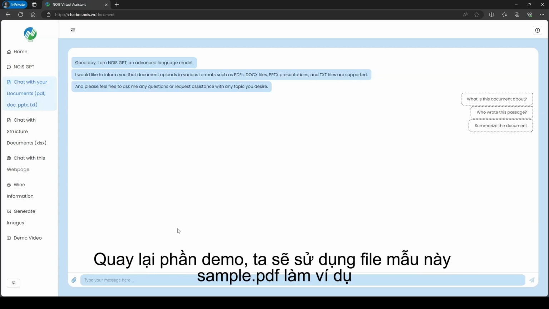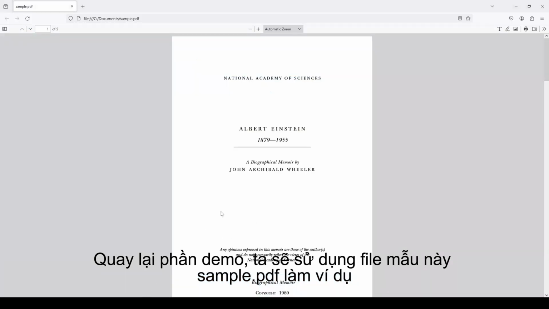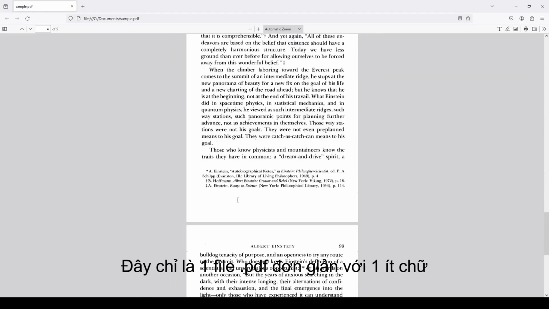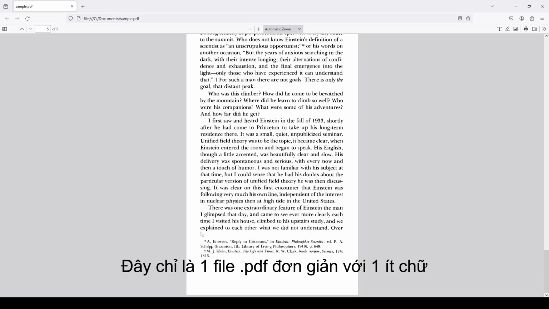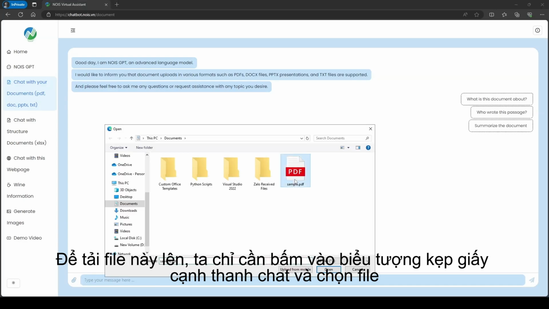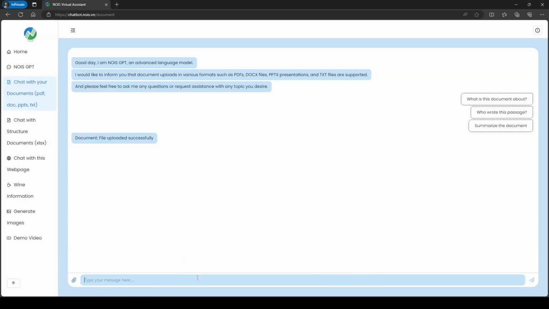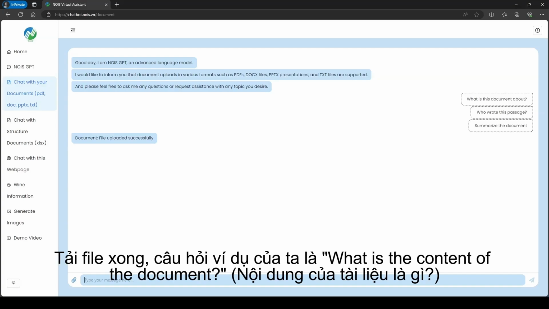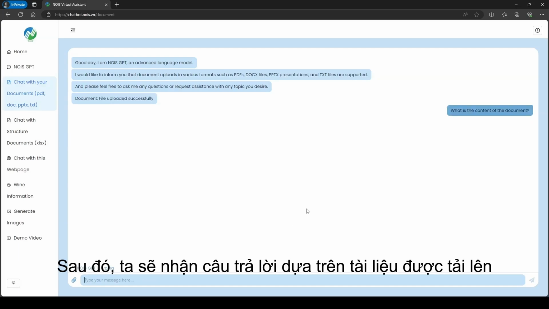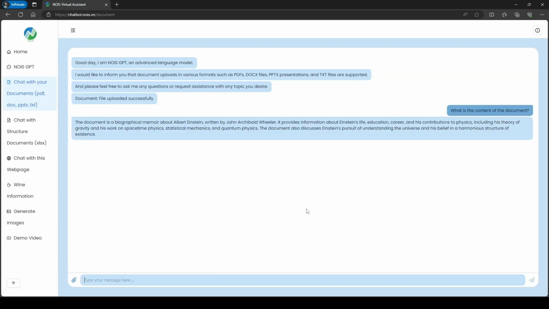Back to the demonstration, I'll use this file, sample.pdf, which is just a simple PDF file with some text, as an example. To upload the file, I just need to click on this paperclip icon next to the chat box and select the designated file. Now, my question will be, what is the content of the document? And I'll receive an answer based on the document content.